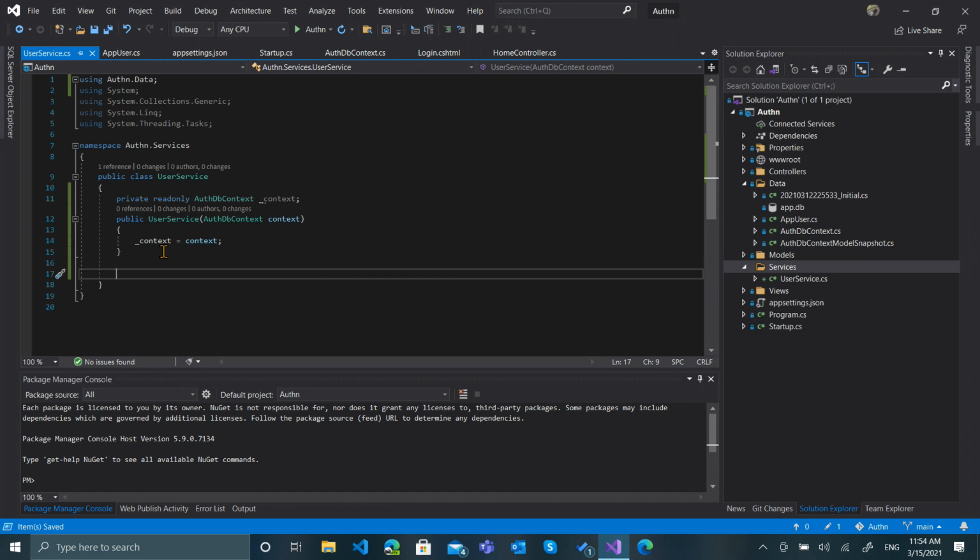So the first thing we want to do is be able to look up a user by either their ID or by their external provider. So we could do something like this, and maybe we'll make these internal. So internal app user, get user by external provider.